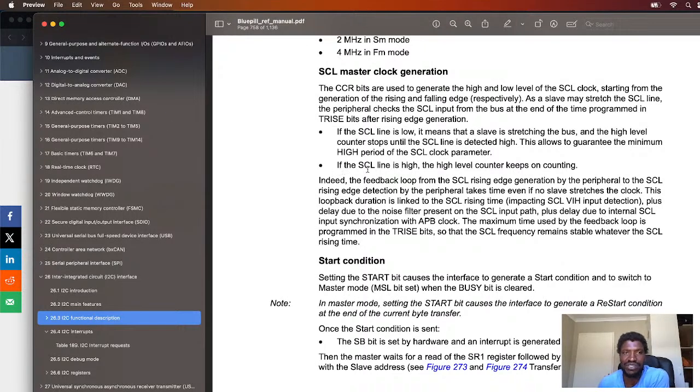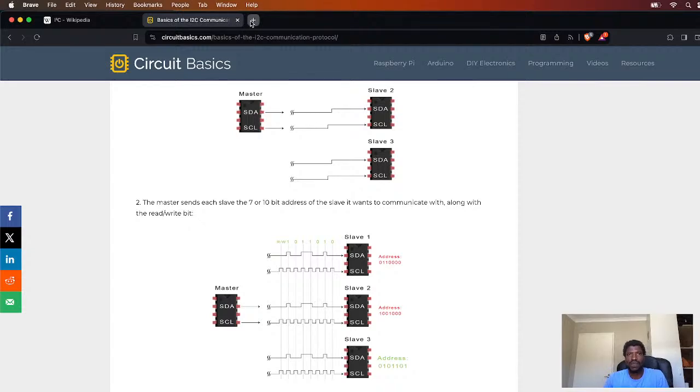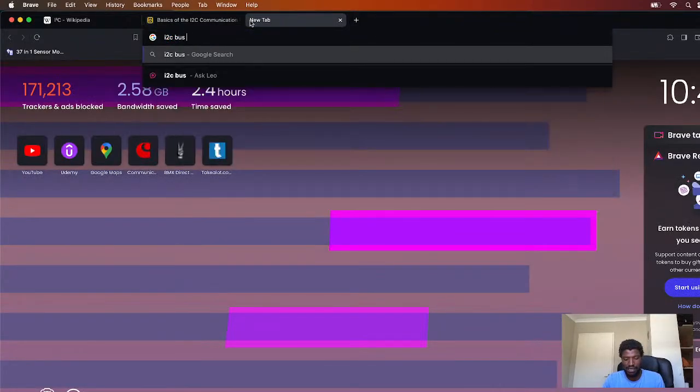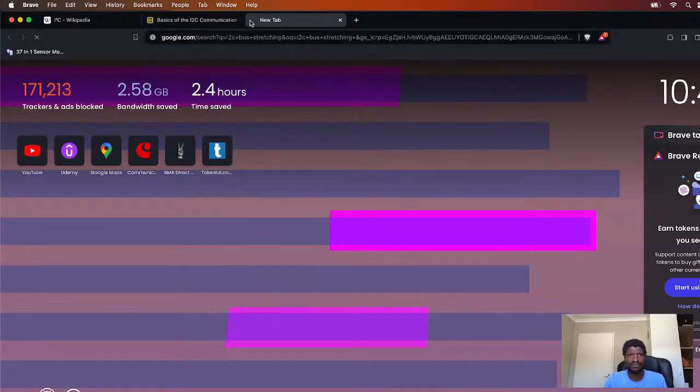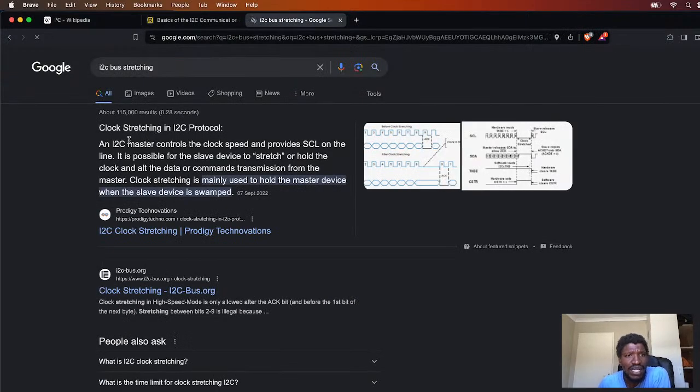So there's bus stretching. There's a concept called I2C bus stretching. An I2C master controls the clock speed and provides the SCL on the line. It is possible for the slave device to stretch or hold the clock and alter the data or command transmission from the master. Clock stretching is mainly used to hold the master device while the slave is busy. So if the slave is busy, it can hold the master and tell the master to wait before they go on. Make sense?